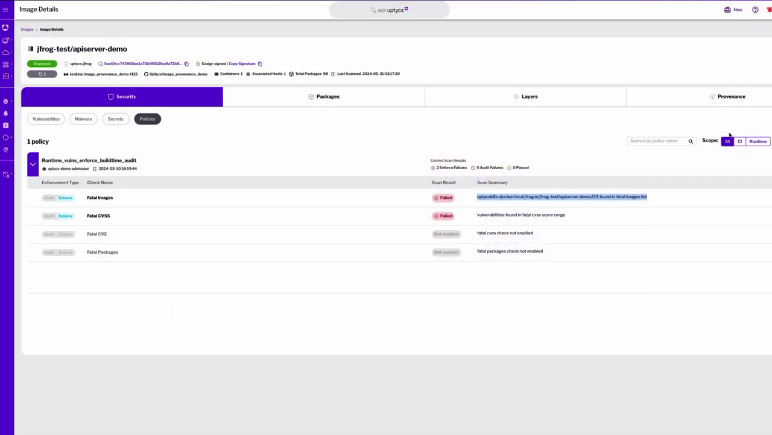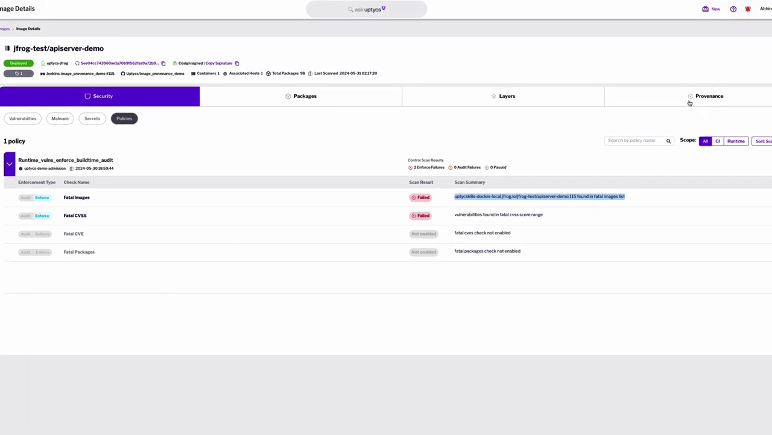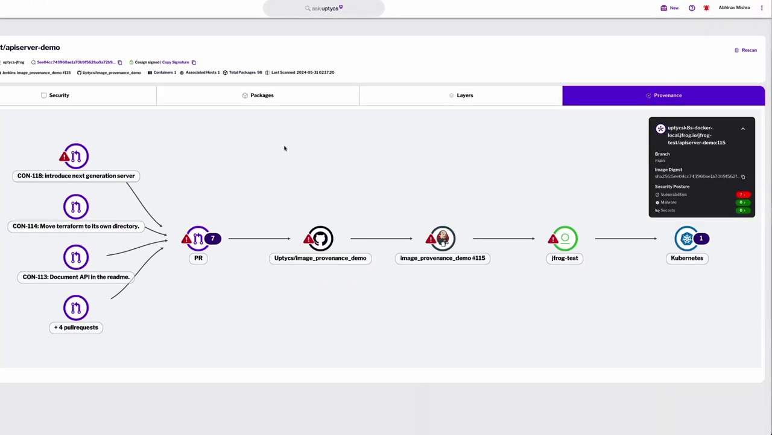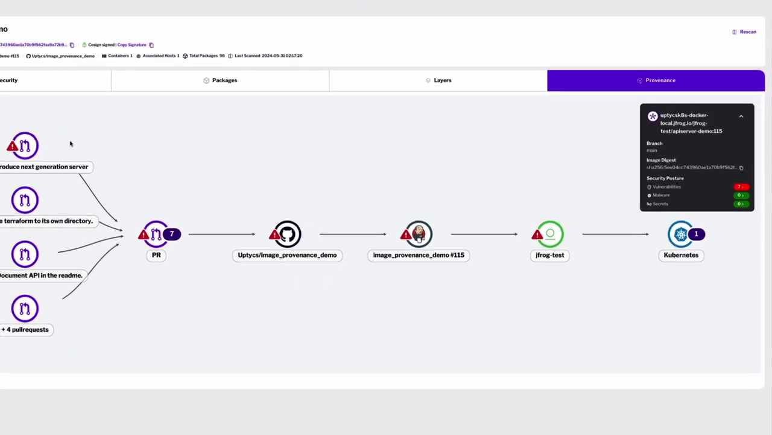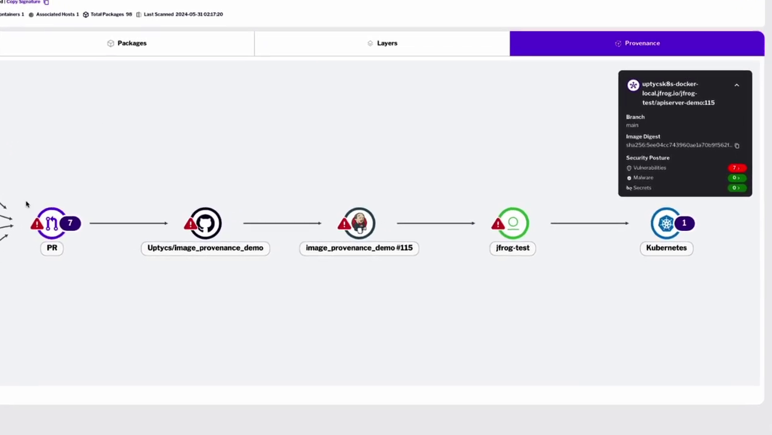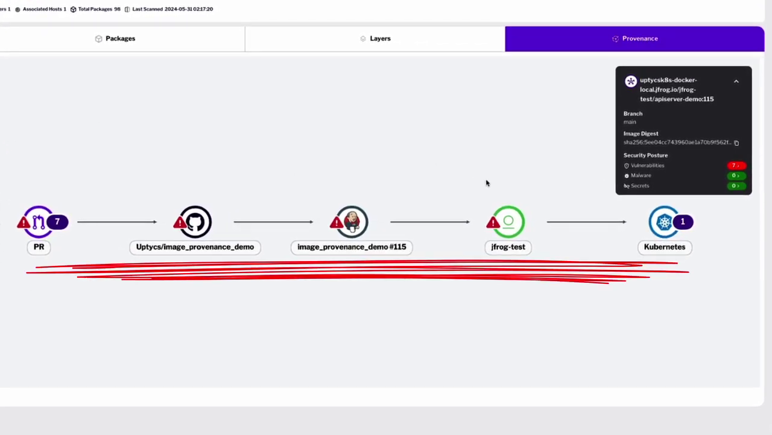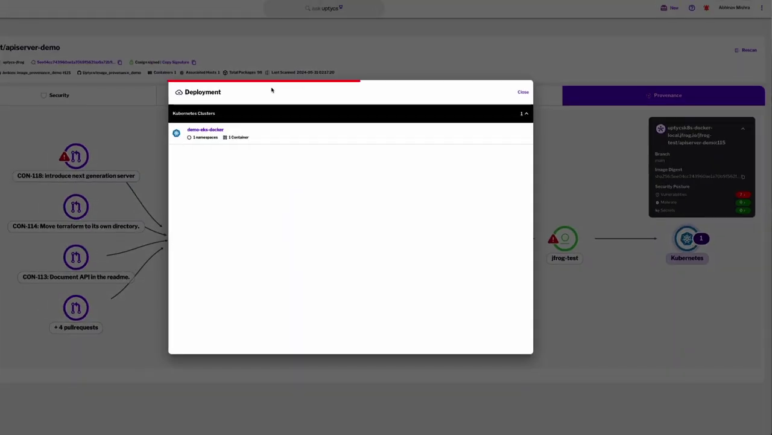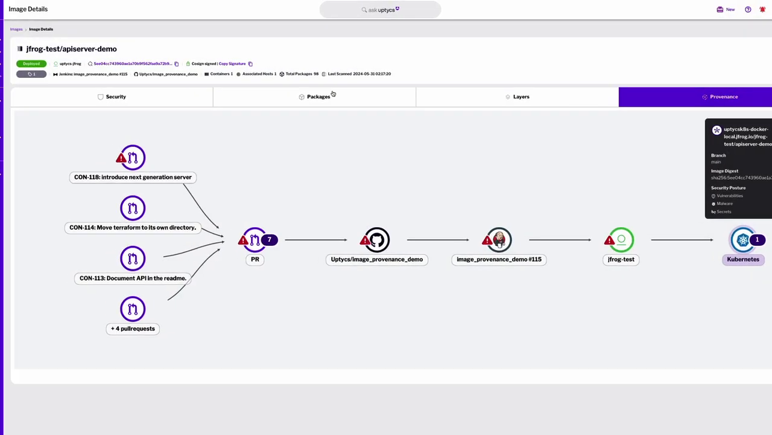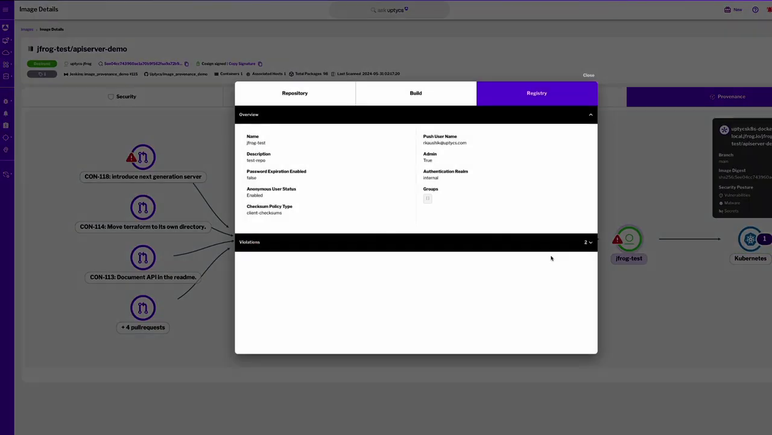When we navigate to the provenance graph, Uptycs shows code to cloud traceability of this image, starting from release PRs in GitHub all the way to the runtime Kubernetes and container environments it's deployed in. By clicking the runtime nodes on the right, we can also see the image is signed. Next, we will go from right to left to investigate where the reverse shell came from and whether our software pipeline was at risk and allowed this threat to enter.